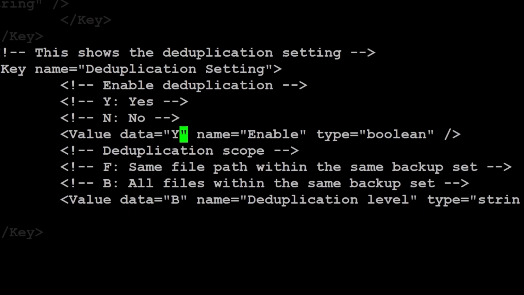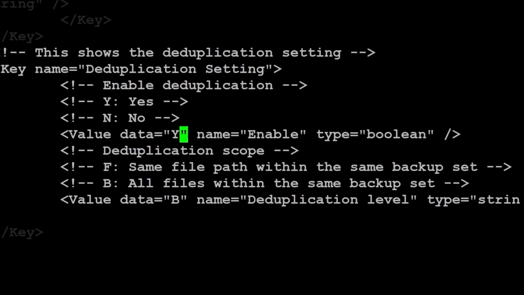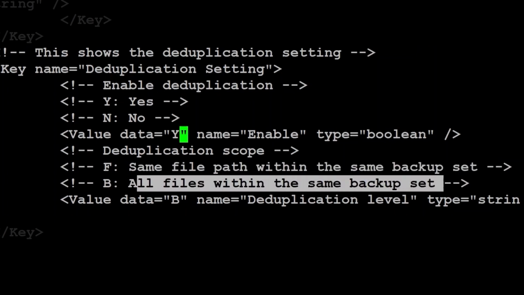Enabling deduplication will remove duplicate copies of data that helps save up to 60% of storage space for database backups. For the scope of the deduplication, we have a choice of whether it would cover the same file path within the same backup set or all files within the same backup set.